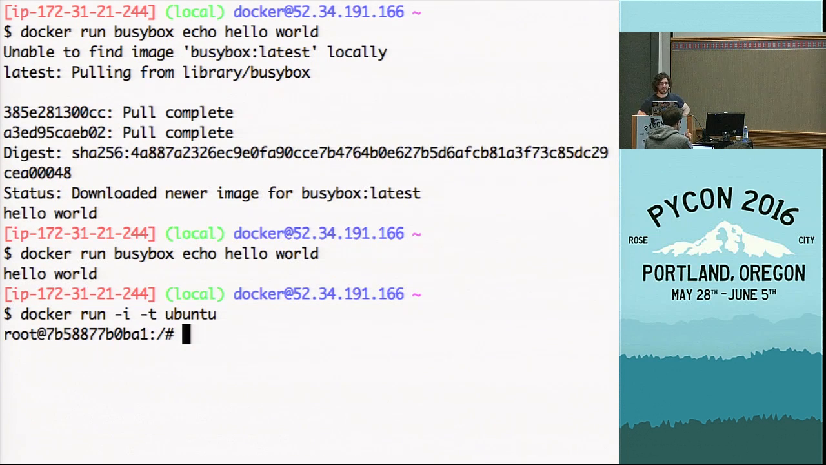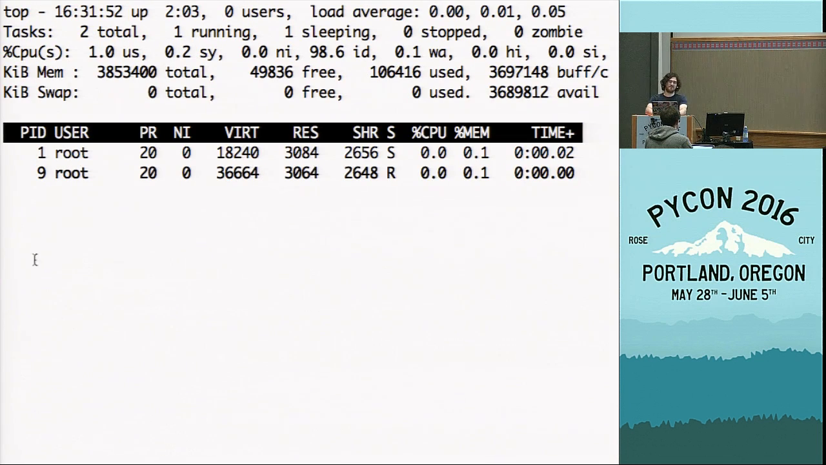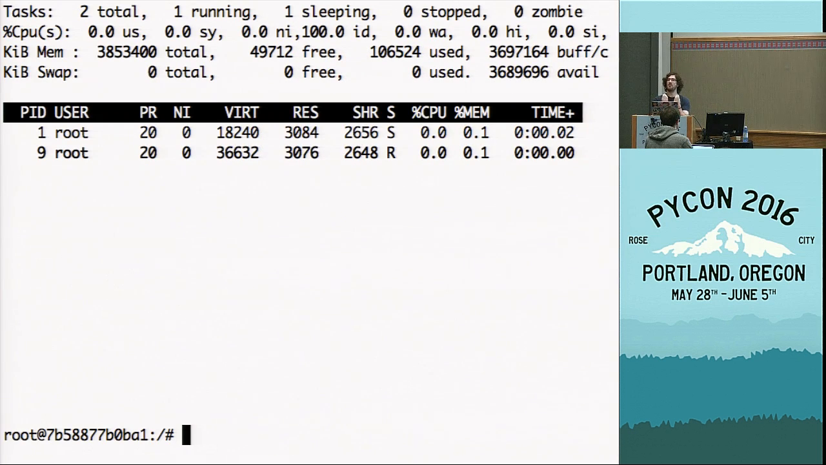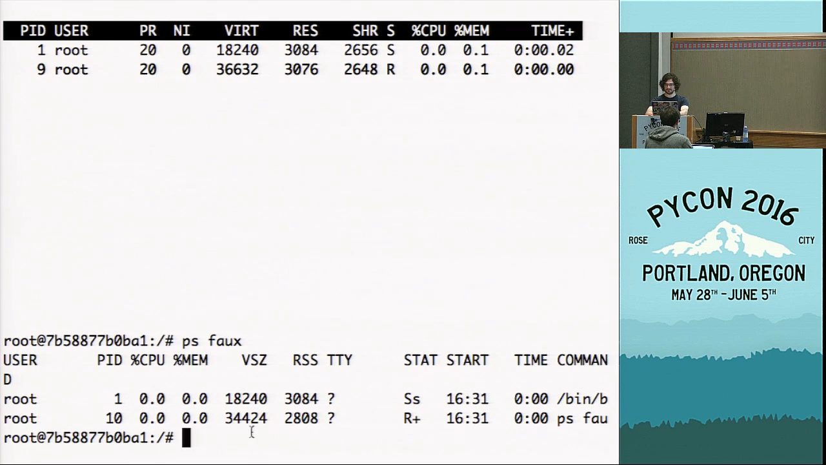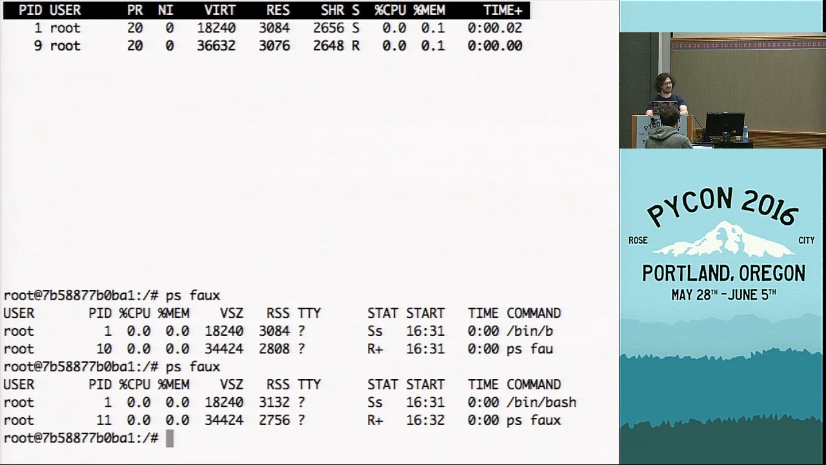So now, instead of being connected to my VM, I'm now root at some hexadecimal thing, so I'm now in my container. For instance, if I do top, I see that there are almost no processes at all, because I'm in the container and I only have the processes running in the container. In that case, is it still readable if I unzoom a little bit like that? Yep, okay.